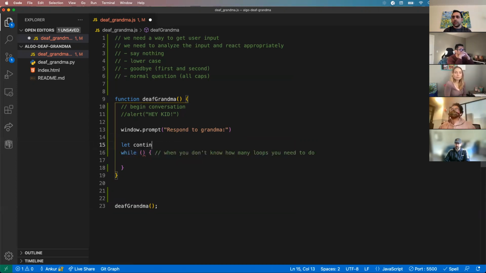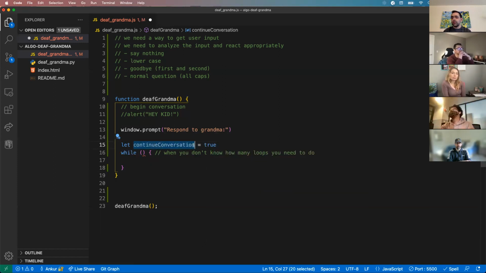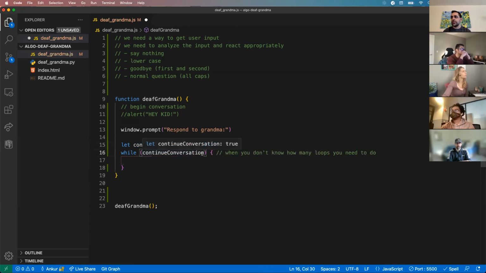Let's say continue conversation is one way to call mine. We're going to set that to true. All right, so that's going to be my condition: when that becomes false, we'll get out of our loop here. So continuing conversation is true initially. We're going to get into this loop and do a Q&A with our grandma. I think we should put our prompt inside that loop because every exchange is going to require a prompt, and that should give us back the value.